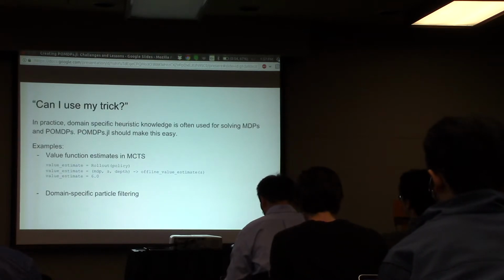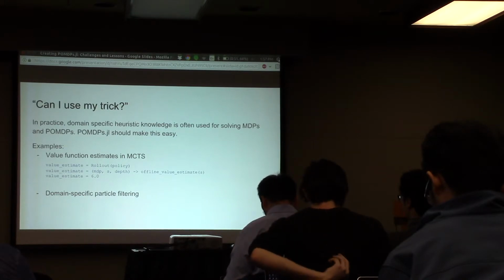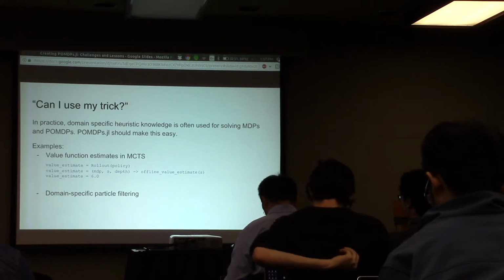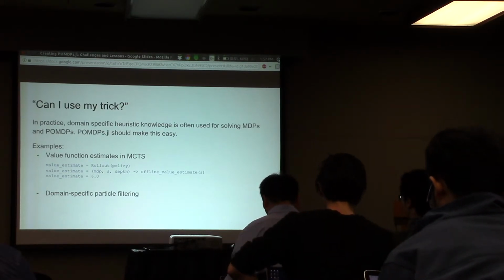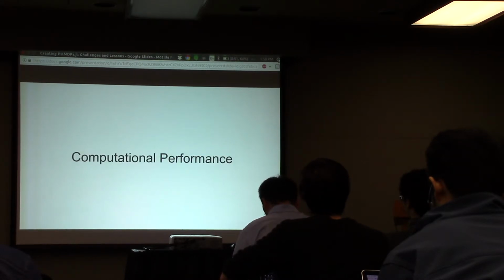So in this case where we're trying to be flexible, this value estimate is a parameter of the solver. It can be either a float or a function or a rollout, and you have to parameterize your types really smartly in order to give the compiler information about what that will be while still being flexible. So if you ever are using Julia and want some advice on that, definitely talk to me or Tim or Max.